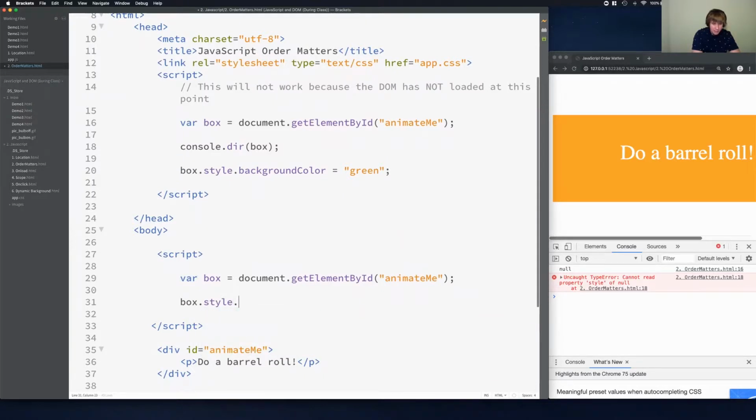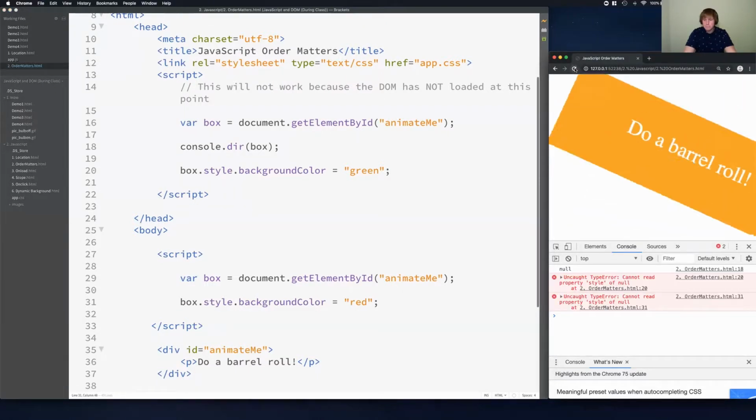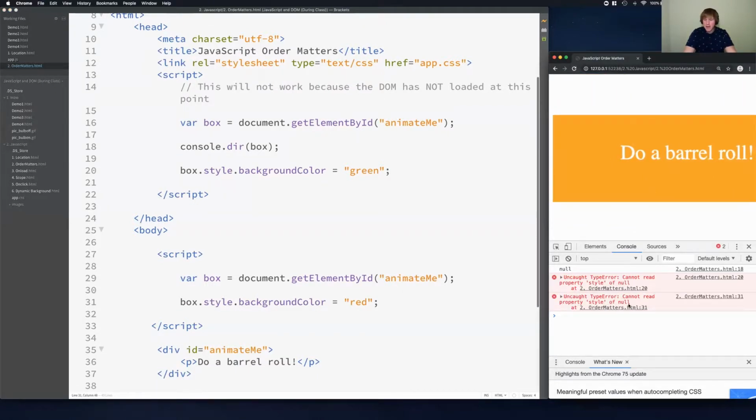Now let's say I want to use box and change the style. Let's try to change the background color, as we did up above, to, let's say, red. Okay, so I'm going to use the default color, red. I can refresh the page, and you'll see here, I actually get another null.